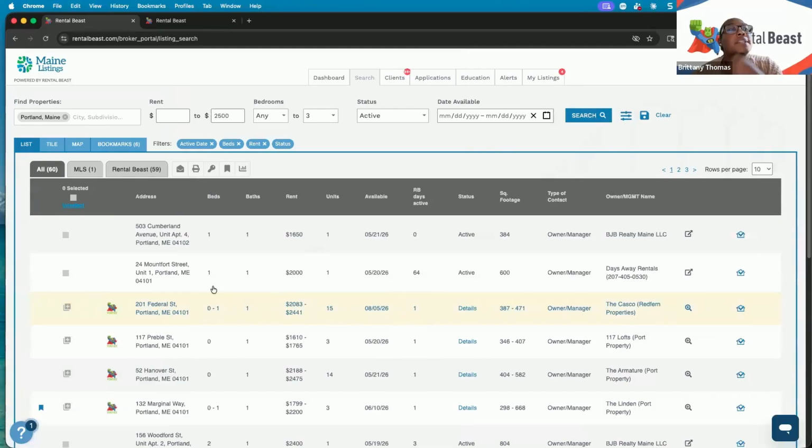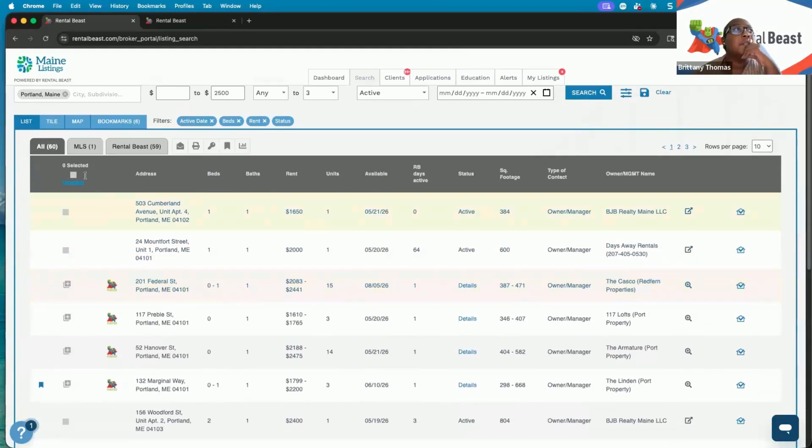There we go. And then you're going to see you're able to actually filter by all listings, MLS listings, or Rental Beast listings. Any listings that you see that do not have an icon, these are the property management software listings that I mentioned that we get from AppFolio to Turbo Tenant. So you're not going to see an icon there. These are listings that are needing to be claimed by the listing agent or whoever is the listing manager.